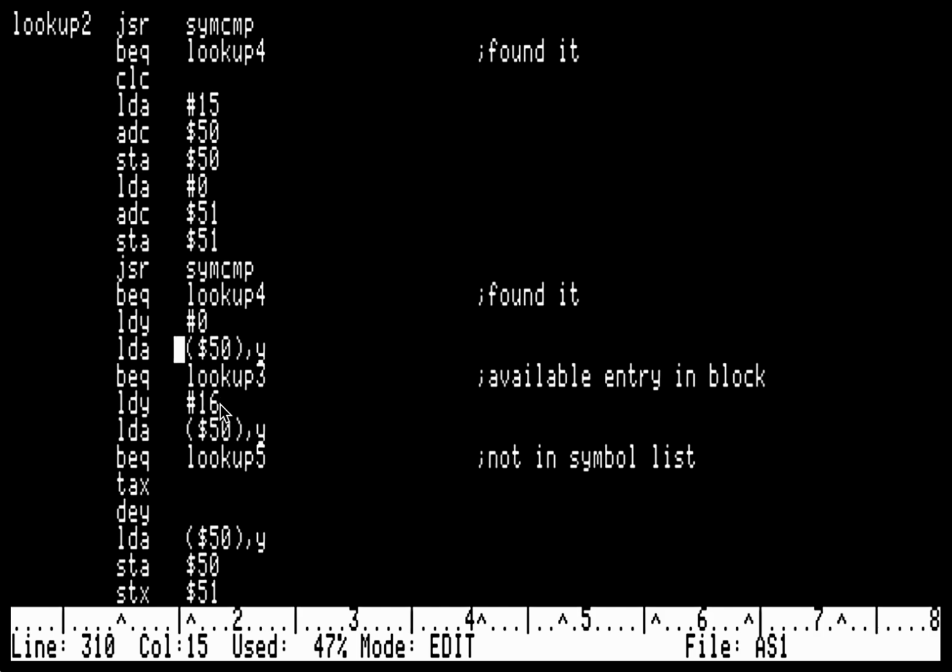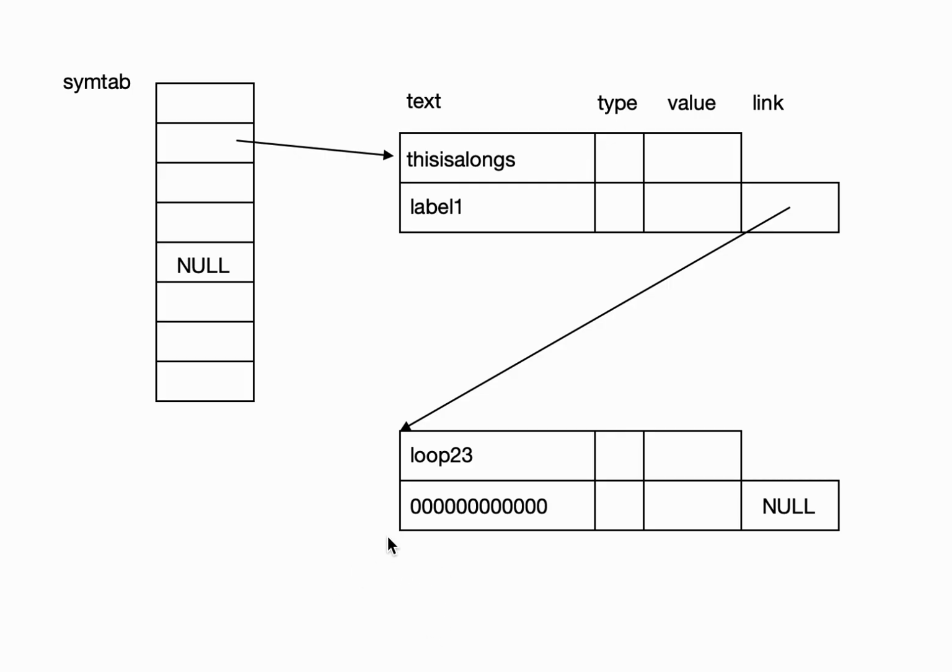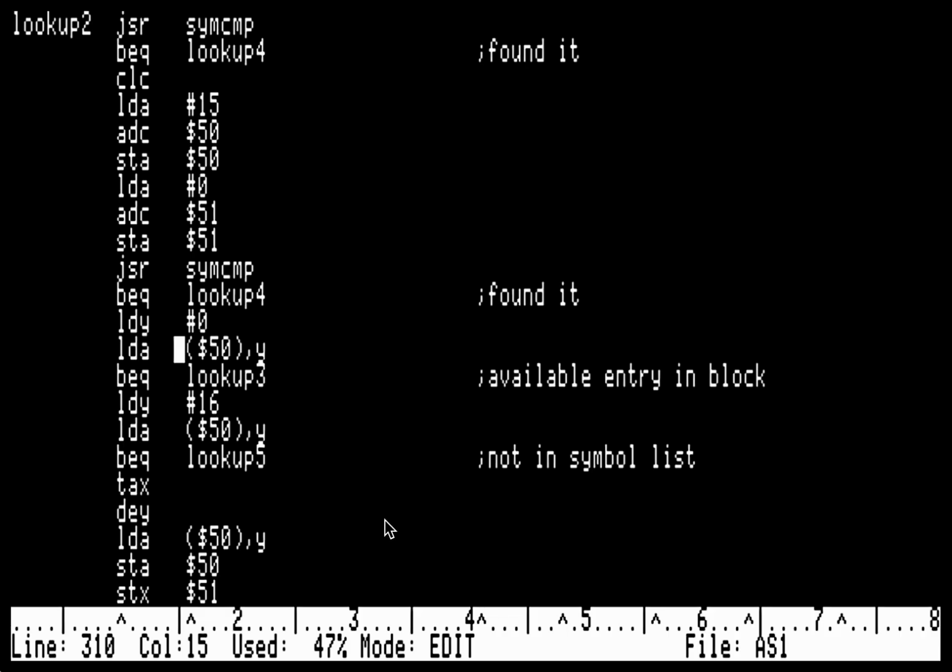If it is not, then I'm going to go ahead and get 16 and Y. The pointer at 50 and 51 is pointing basically like here. Plus 15 will be this byte, plus 16 is this byte, so it's the high byte of this. When Y is 16, we get the high byte of this link pointer. And if that's 0, then there's a null. So that means I need to allocate a new block.